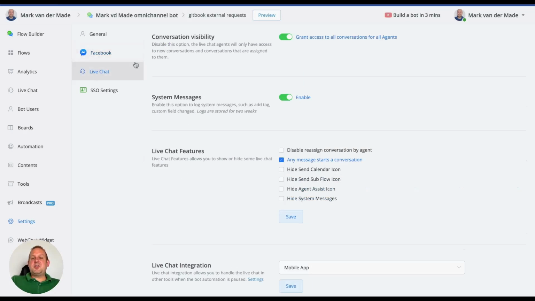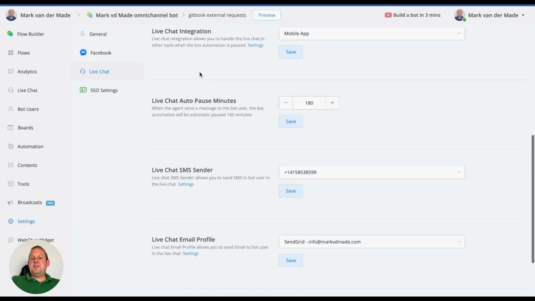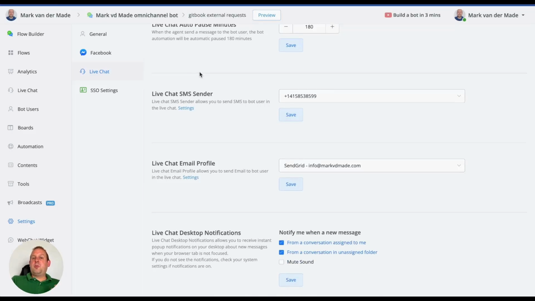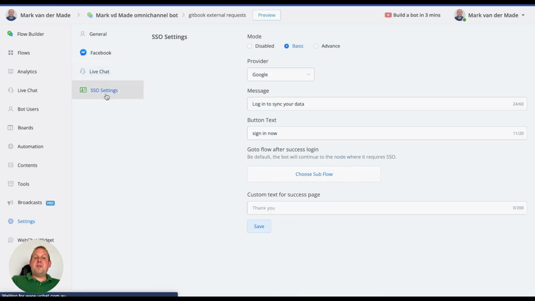On the live chat sections, you have several different kinds of abilities to set up. And this allows you to perform the live chat towards your own preferences. You also have access towards SSO settings, single sign-on settings. Currently, we have the providers Google and Facebook. In the future, we will try to also add a custom provider, which allows you to connect towards your own.